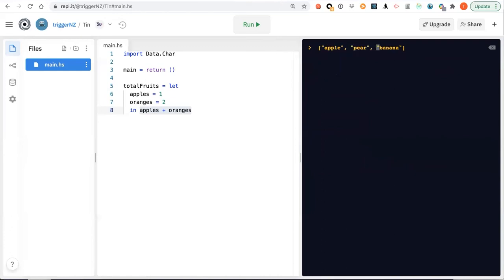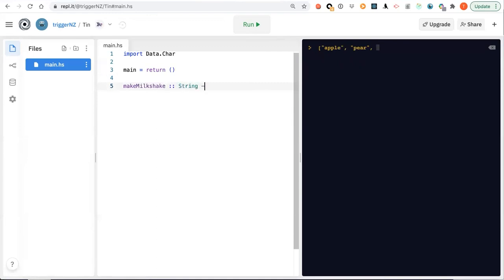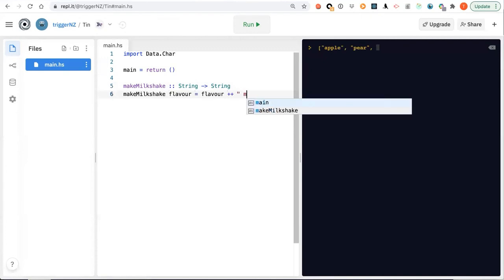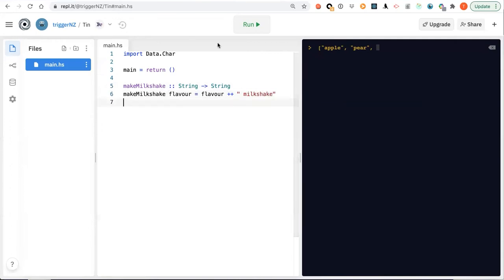So we'll write a function called make milkshake. Okay. Make milkshake is going to take a string and return us a string, and make milkshake flavor equals flavor appended to the string space milkshake. All right, it's stupid, but it's allowed. No, it helps me. I get it.